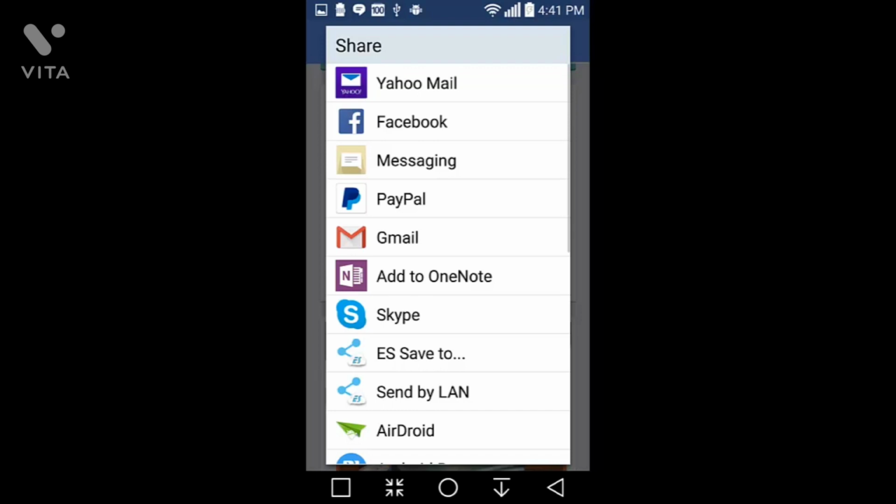Okay, so there you go. That is how you can use WebMaker to create quick web content from your Android device.